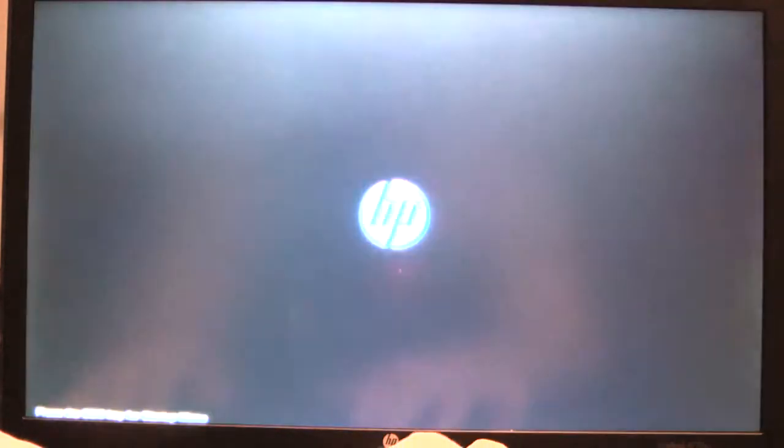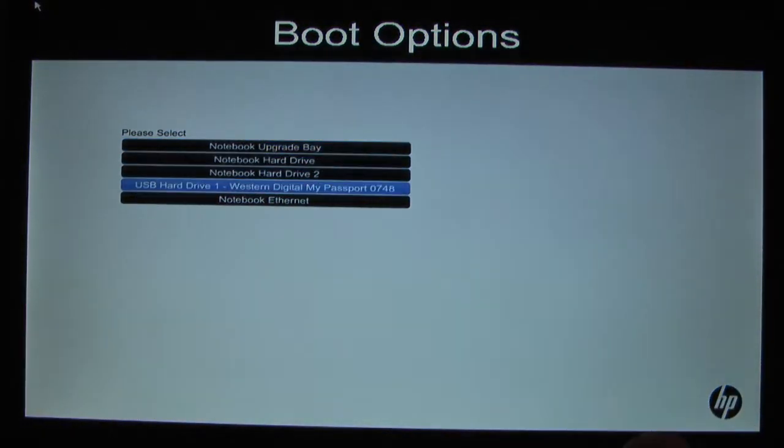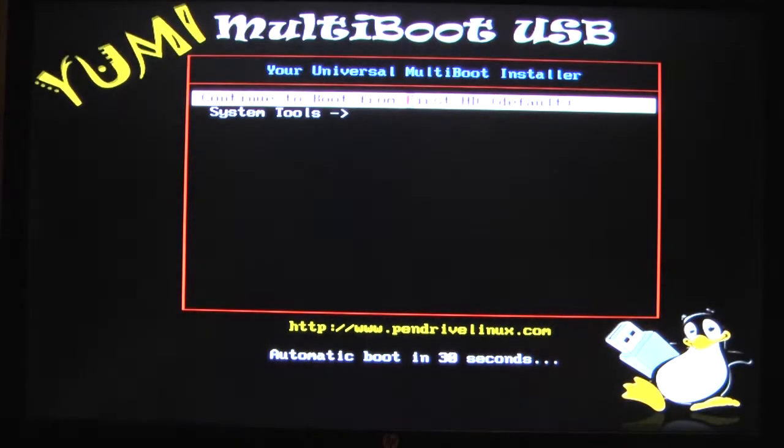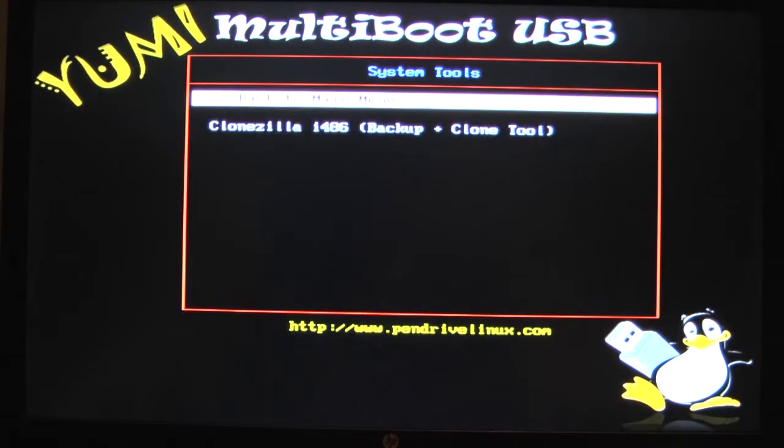This is a simple video to show you how to clean up one of your imaging drives and then continue on and image the machine that you're working on. So we're going to start the machine, press F9 to select the hard drive. We're going to choose the USB drive. This brings us into UMI. We'll choose System Tools. We'll then choose Clonezilla.